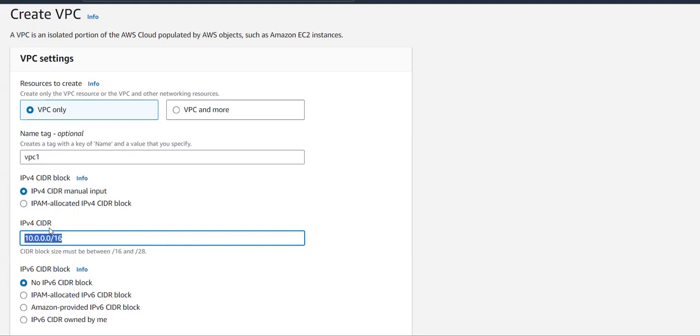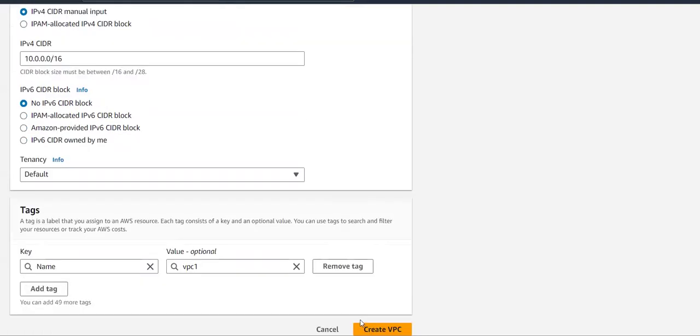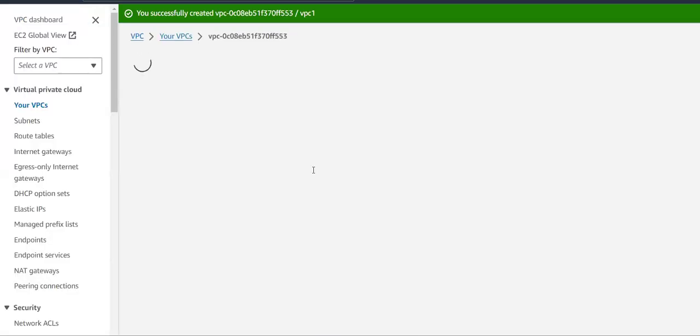What does this CIDR block represent? The CIDR block represents the number of servers which is present in your data center. Now you can see even this must be in between /16 till /28. So this is an important point, /16 and /28. So you can block from 16 bits to 28 bits only. So let me create a VPC.